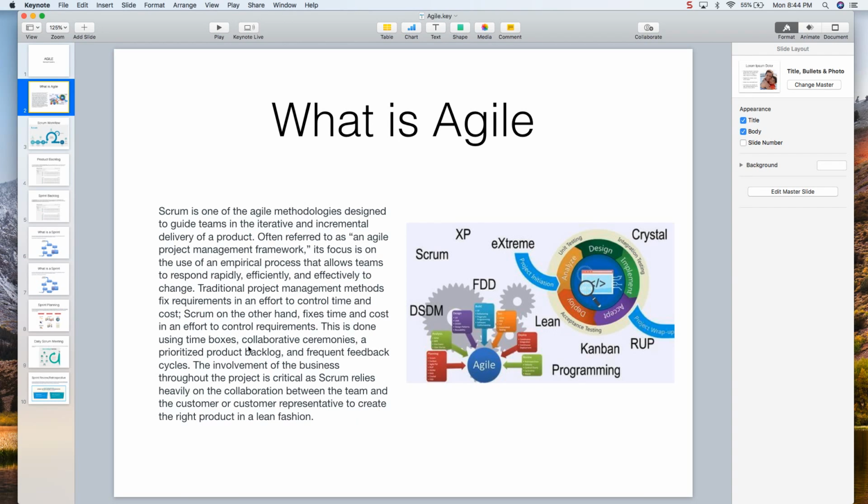This is done using time boxes, collaboration ceremonies, prioritizing the product backlog, and frequent feedback cycles. The improvement of the business throughout the project is critical, as Scrum relies heavily on collaboration between the team and the customer representative to create the right product in a lean fashion. So we're not trying to build a massive, huge product just off the gate. Let's say we were to build Facebook all over again. Well, let's focus on registration and login first, right? Without those, you can't really do anything.